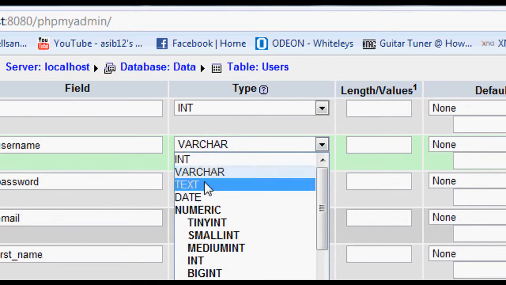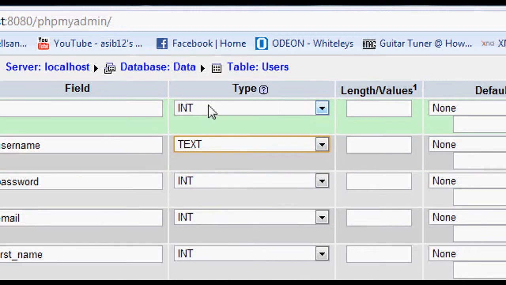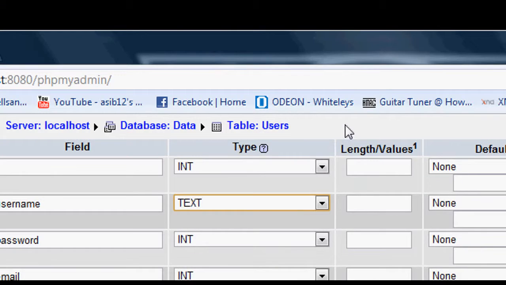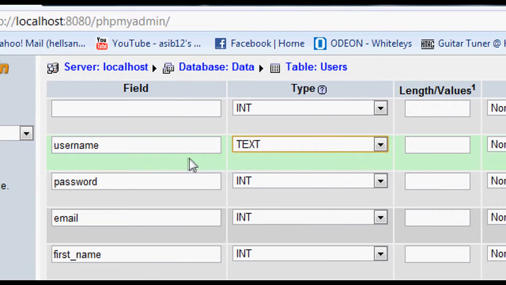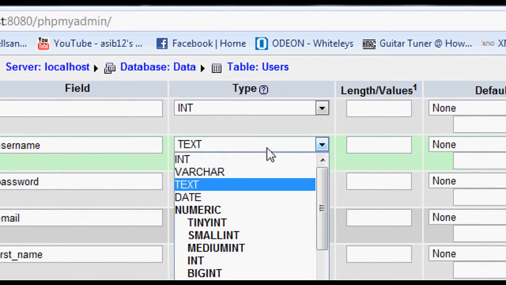Okay. Now, text is not like a var character in that, or it is like a var character, and it's not, in that it has a maximum length of 65,500. But in a text type, you can't supply a length. So, that's the difference between var character and text.